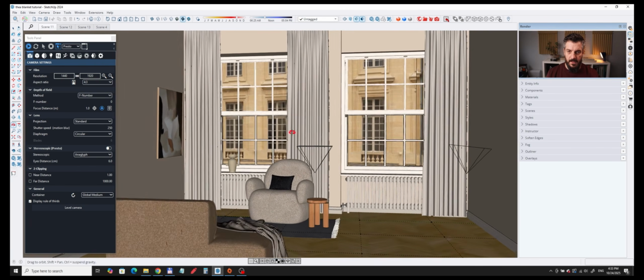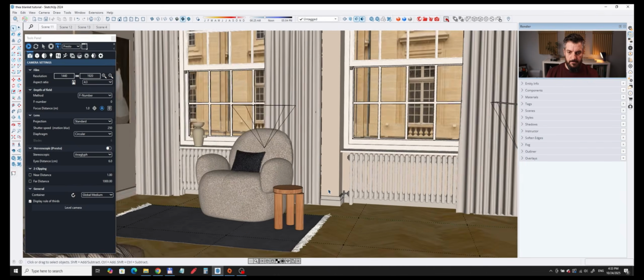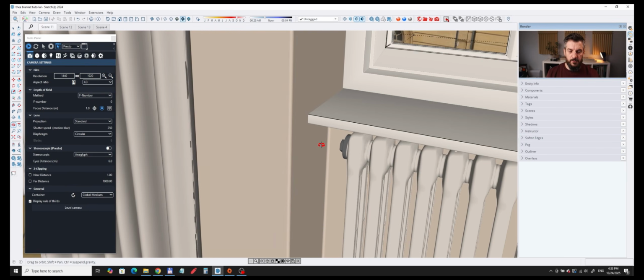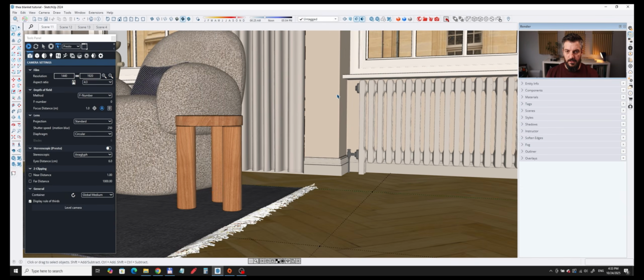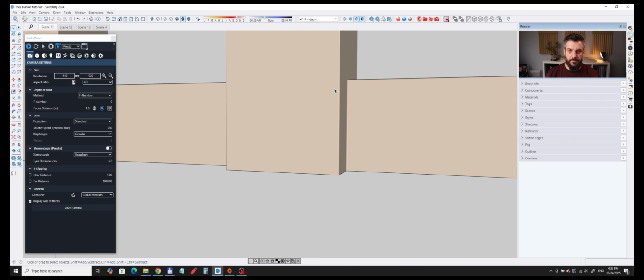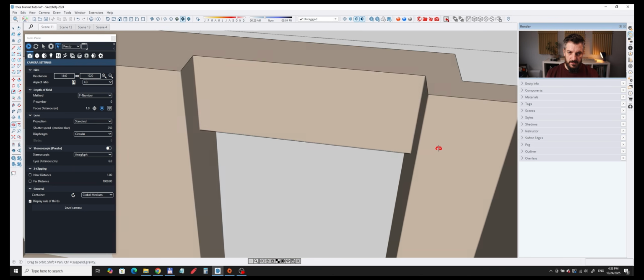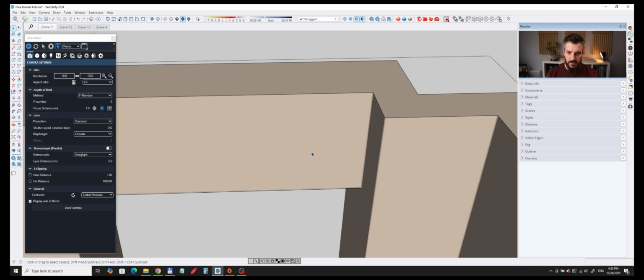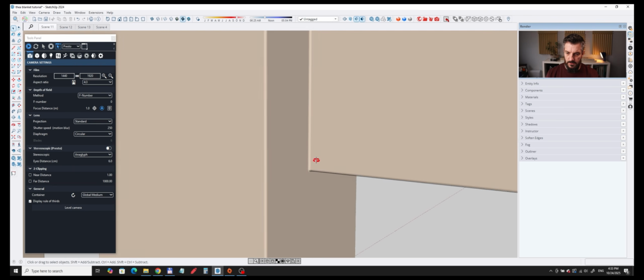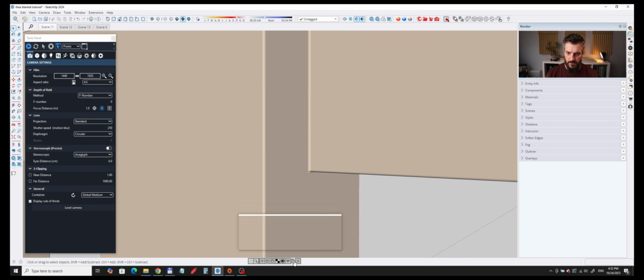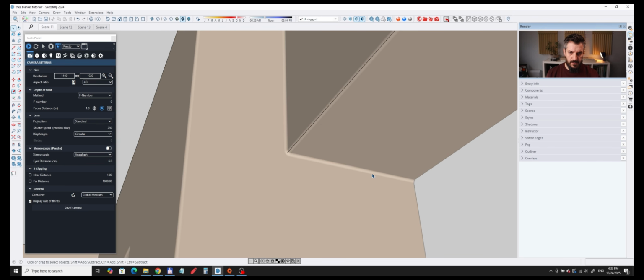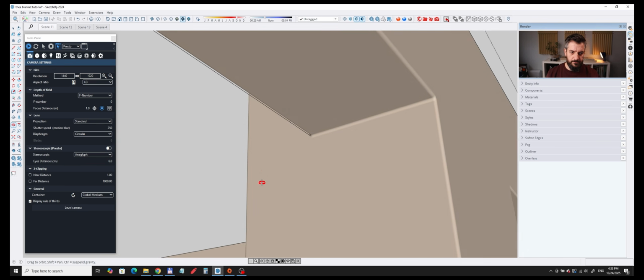So not too complicated. Some things that I like to do if I have the time is to bevel every edge. So you see here with the walls, let me just isolate this. So everything is beveled. I think I used Fredo's bevel tool, this one, because it gives really good results.